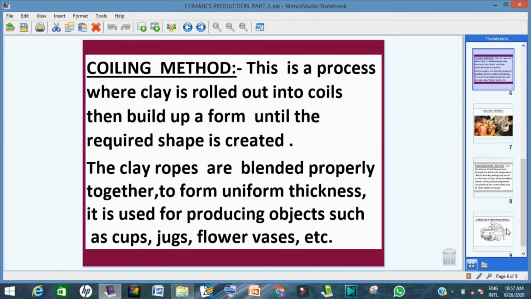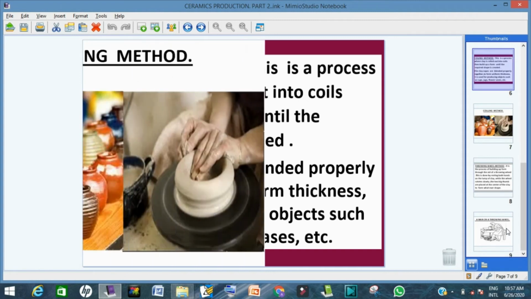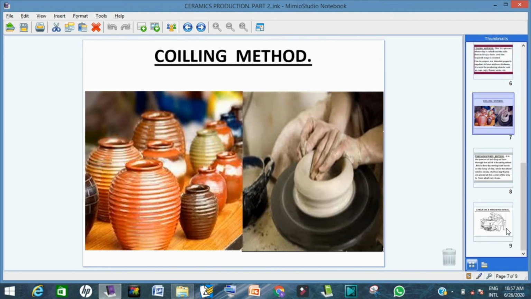method, where a roll of clay is formed on a base and you start building it up. After building it up, you blend it together to form an even, uniform thickness, and from there you produce whatever you want, whether a cup, a jug, or flower vessels, as the case may be. It all depends on you. And here is a slide of some coiling method pots that have been produced. Most of them can be flower vases or something we can use for domestic purposes.